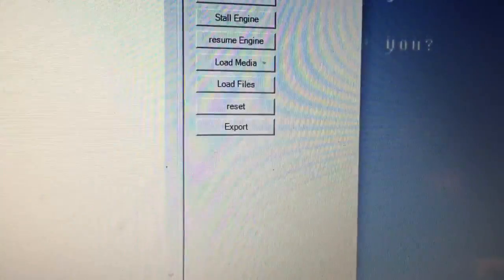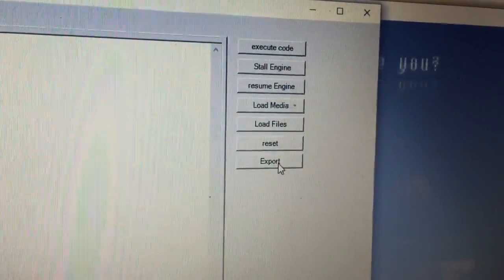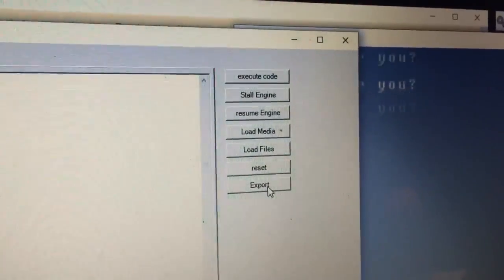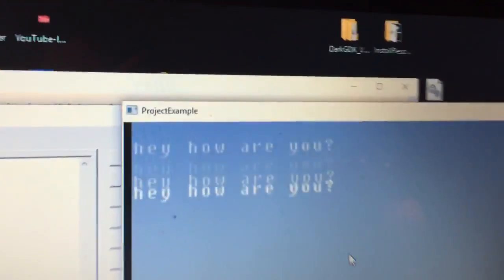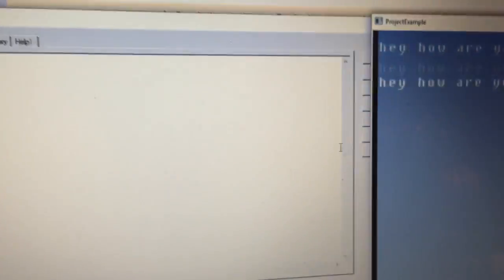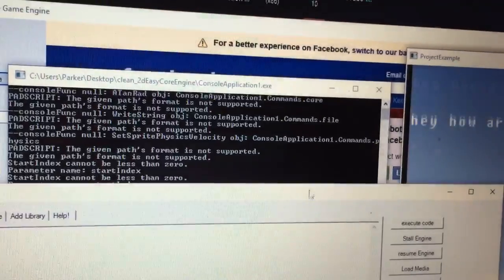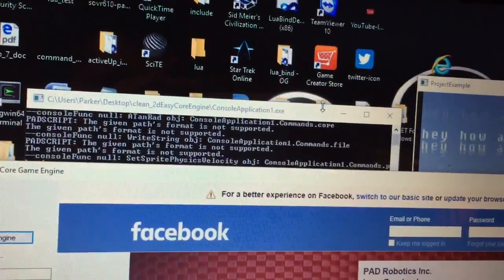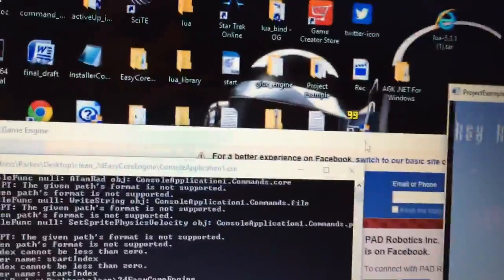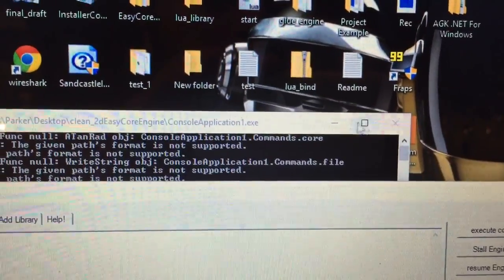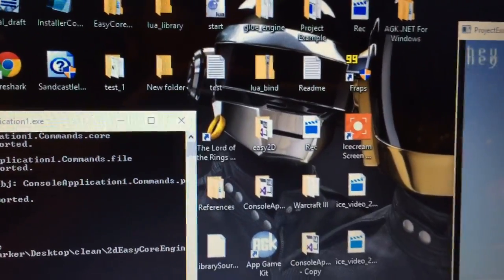Before I leave, now the reset button does not work. I still need to work on that, but you can do an export, and this would export the game that you developed into a separate folder on your desktop. So for now, the game is called Project Example. So when we go to here and we do export, it's going to do export once. Have to dig through all this stuff. Yeah, let me see. Too much stuff, too much stuff. Oh my gosh.